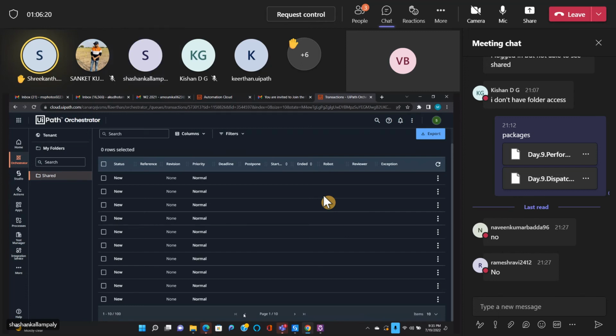So Sreekanth started, but Keerthan's robot is very fast. It picked an item, set the status to completed, then picked a new item and set it to completed. So all the items are closed directly from Keerthan's log only. This is one example for people asking which robot will take the item. The robot asks the orchestrator to give one queue item, and the orchestrator gives a queue item.